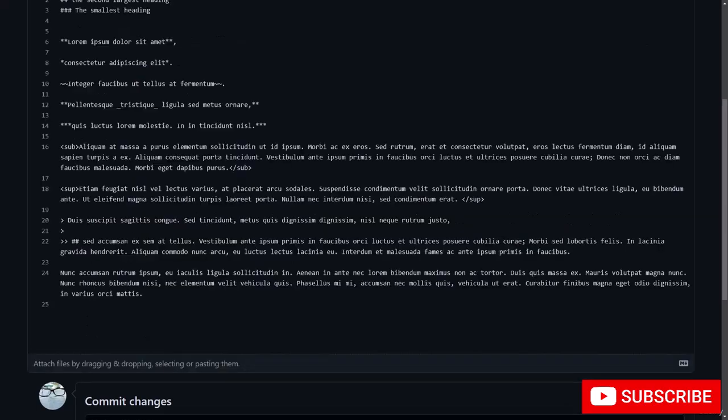Lists are very important to organize items, and with the Markdown language, you can create any type of lists easily. Let me show you this in action.